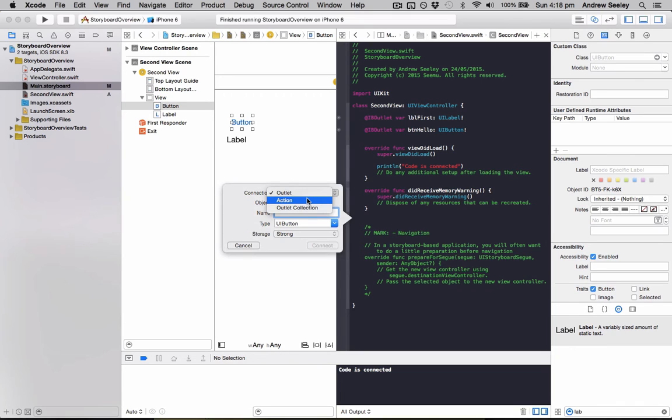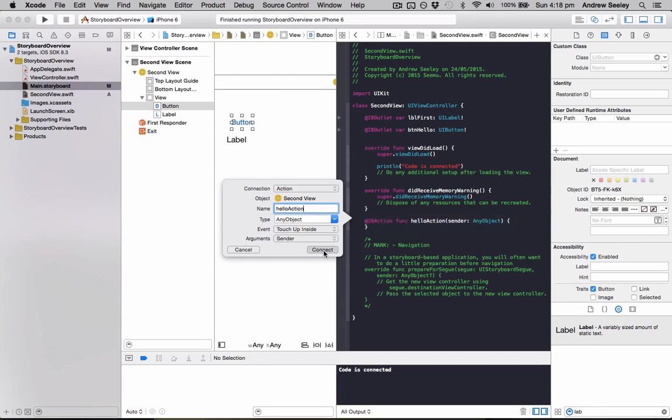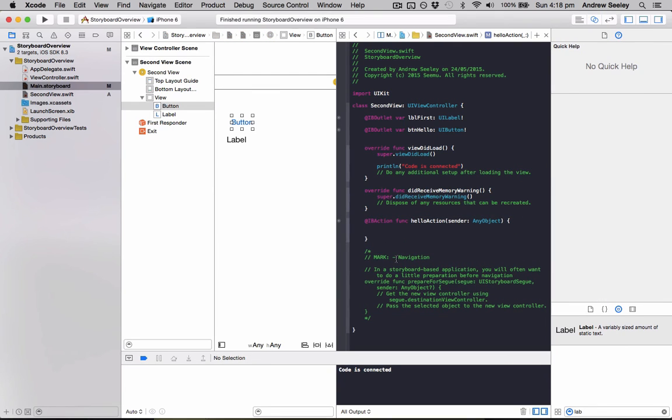What the difference is, an outlet allows you to access properties of the item and set them, say text, the size and location on the screen. An action is invoked when you click on a button or item. So if you click on a button and so on, it will run the code in the action. So we're going to go action, and name, we're going to do helloAction and connect that up. So when you click on that button, whatever code is in here will be run for that.